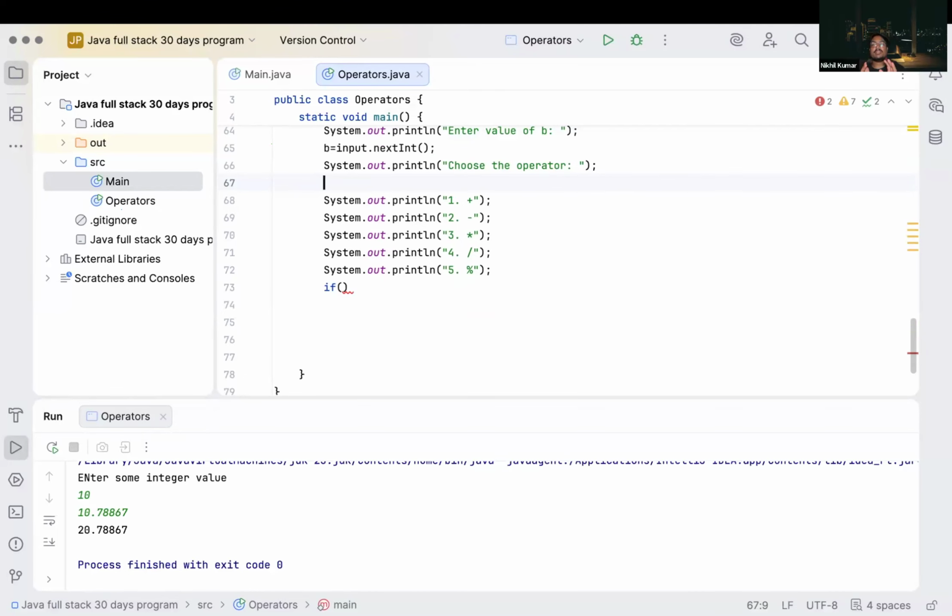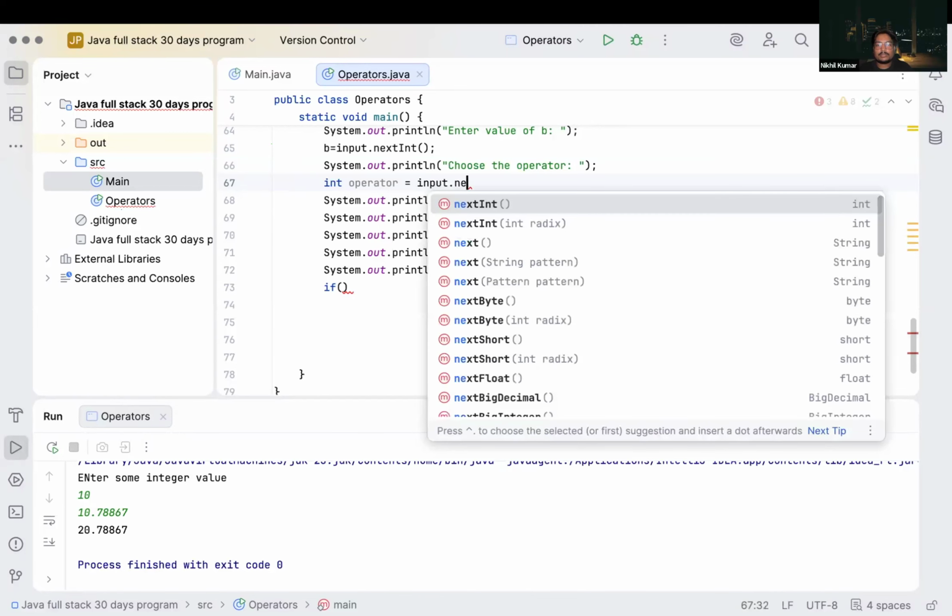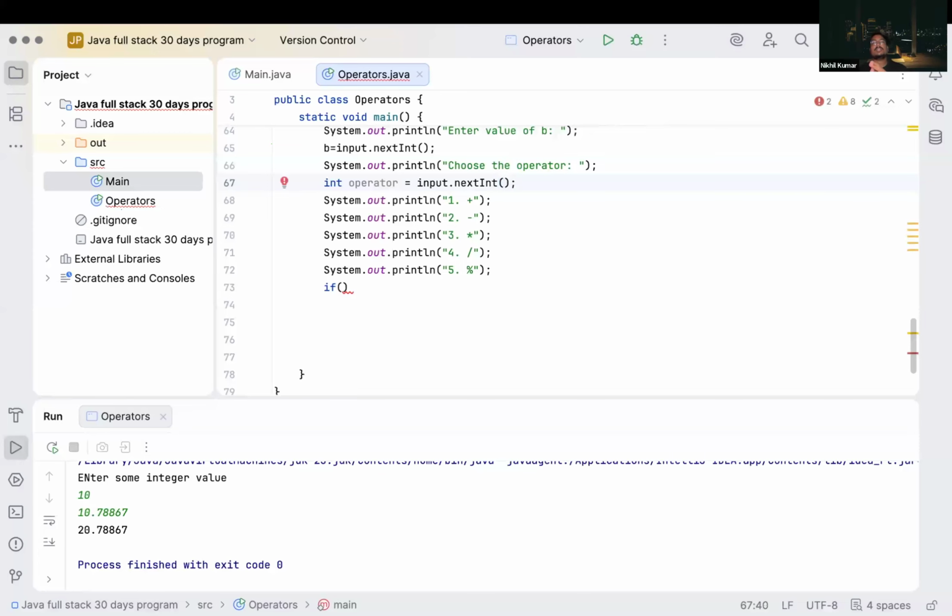In which kind of variable can we store this operator? We are using integer, correct? So we will create an int operator and input.nextInt(). Correct.